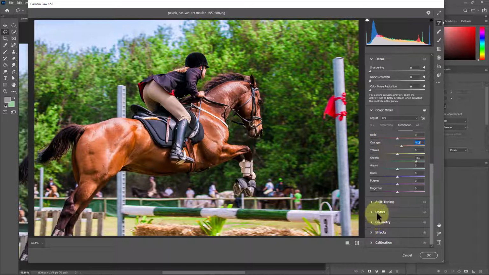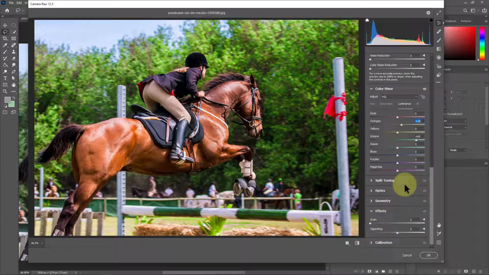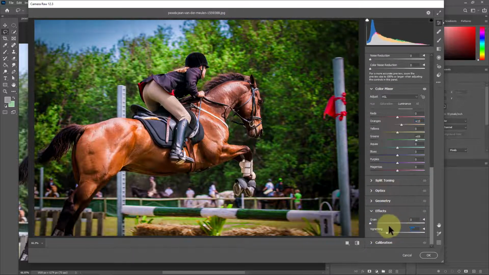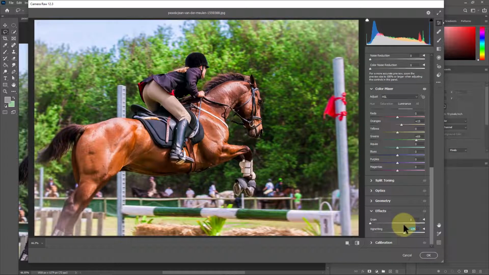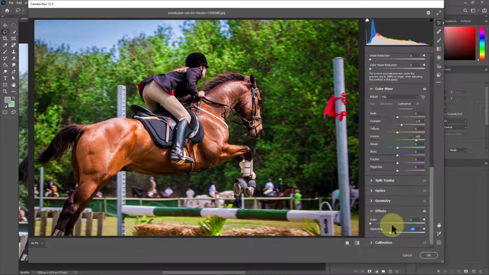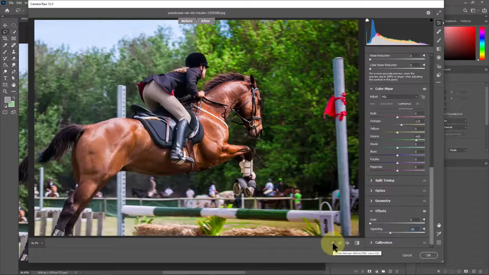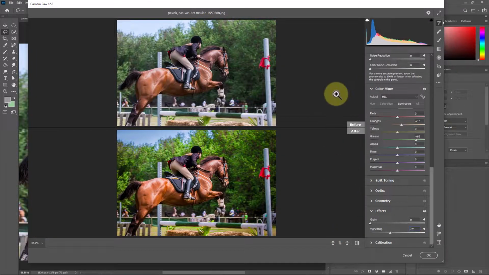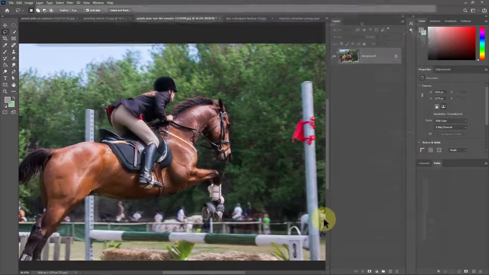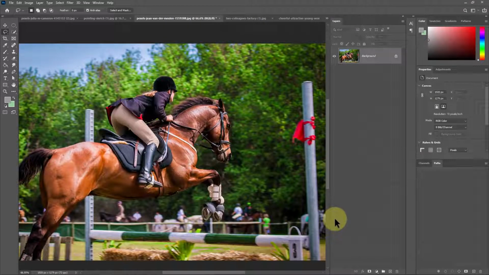Then we have effects. Some effects we have here. You can add a vignette effect from here like this if you want to add. Okay, you can add this effect as well. The best thing in Camera Raw Filter, you have before and after. Click here, you have before and after. Look, also if you click here, you can switch before and after. That was before and after. You can also split like this, click here, and it will split. If you are happy with the result, click OK and it will apply.